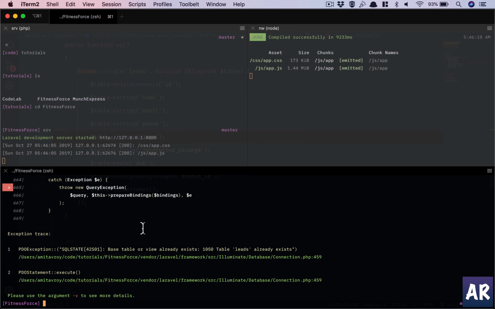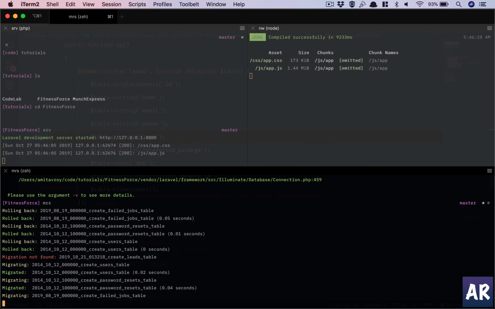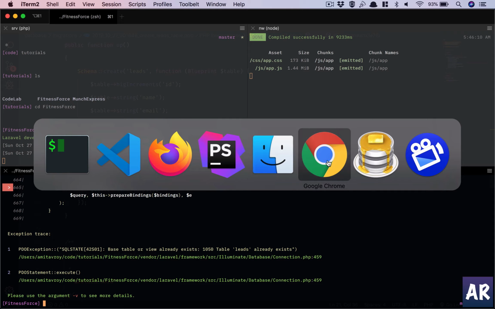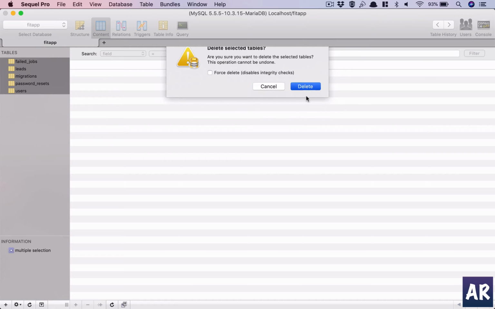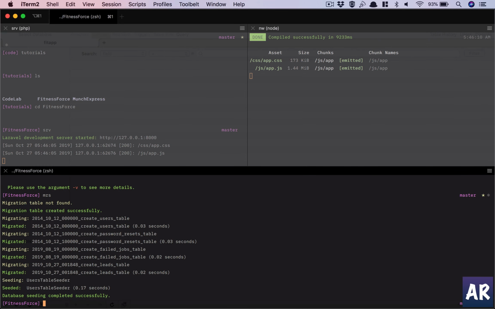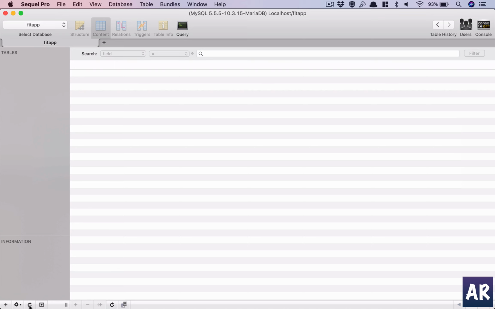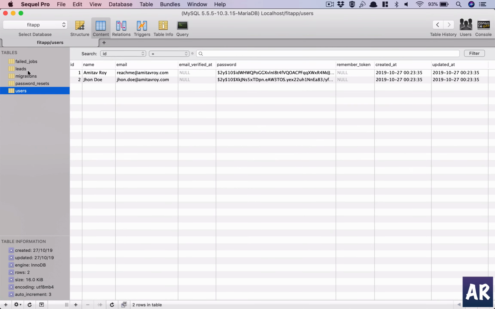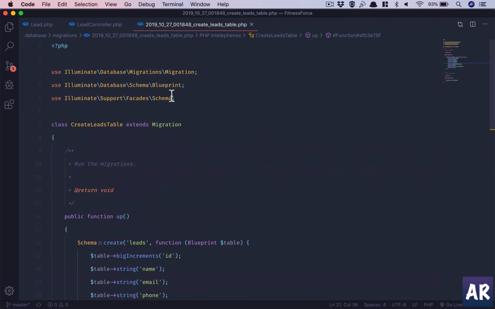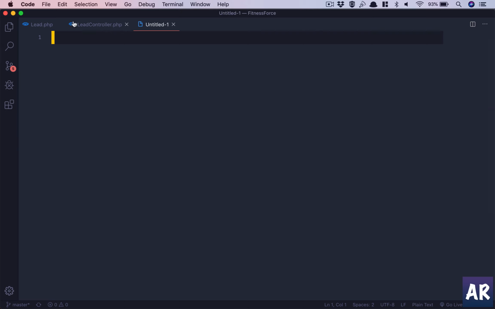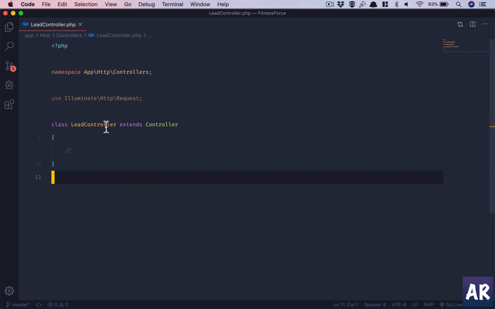So yeah, that's only one thing. So you can see that leads table already exists is what it is saying. Let me go and delete that. Okay, then I'll do this and I should get everything in place. There are two users, the leads table is empty. Okay, and now I think this file's work is done. The model is done. Now we need to work with the controller.